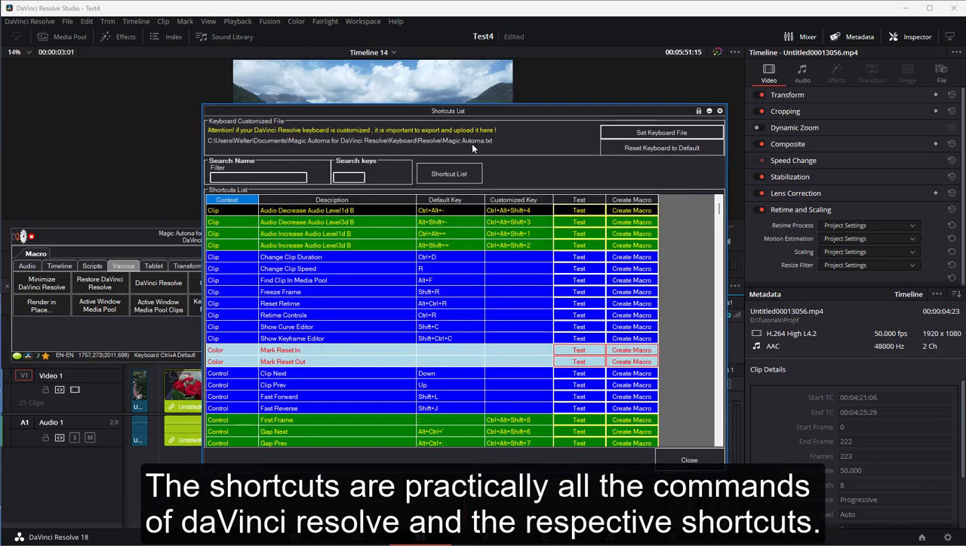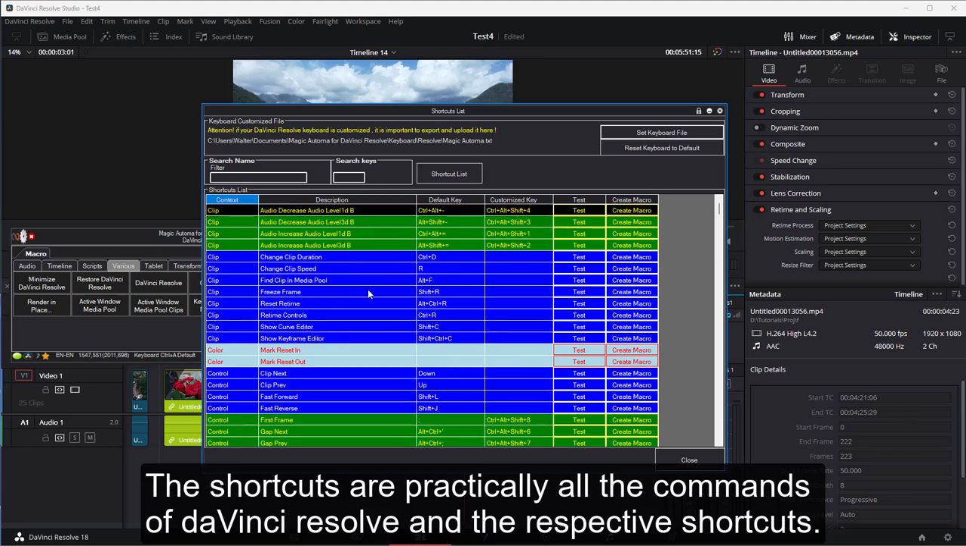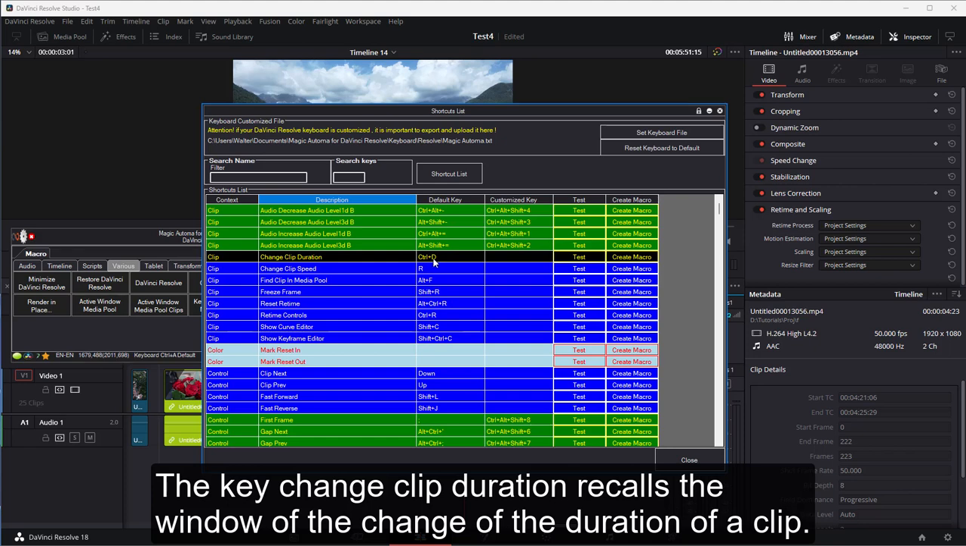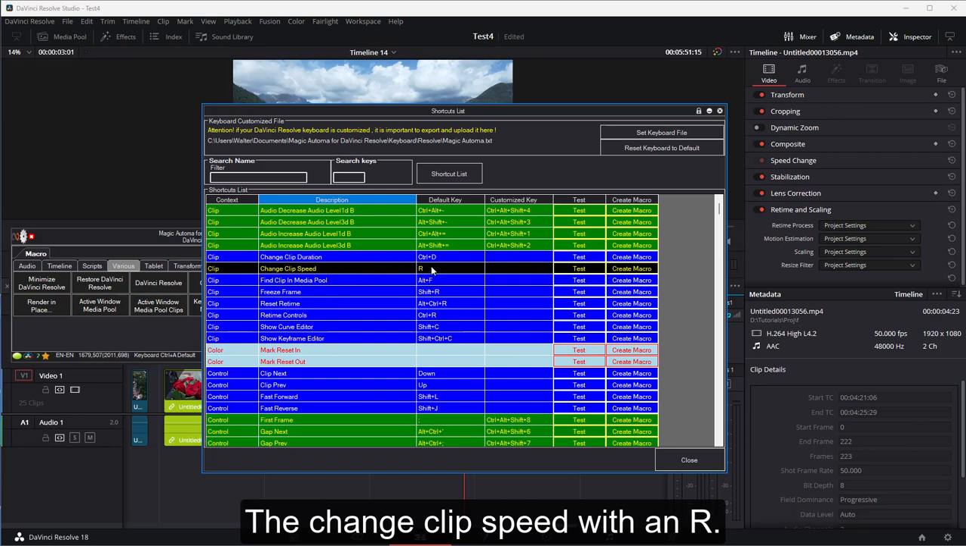The shortcuts are practically all the commands of DaVinci Resolve and the respective shortcuts that can be used. For example, the change clip duration command recalls the window for changing the duration of a clip, with the key Ctrl D, and the change clip speed with an R.